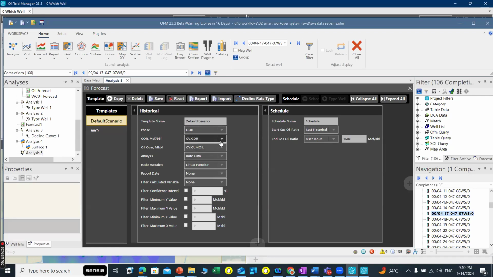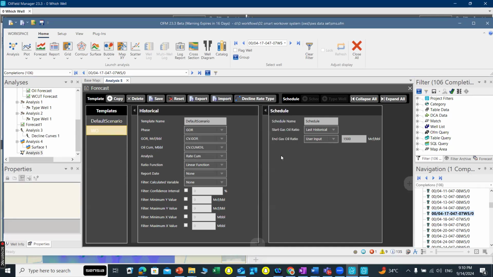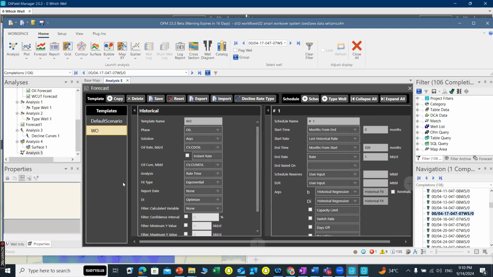Okay, so this is how to set the configuration. You can set one with the default scenario. You can set it with the workover scenario, right? You have different templates. And we did a project recently with one company. We have like 10 scenarios.